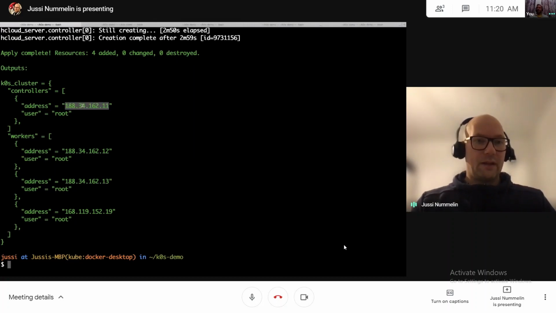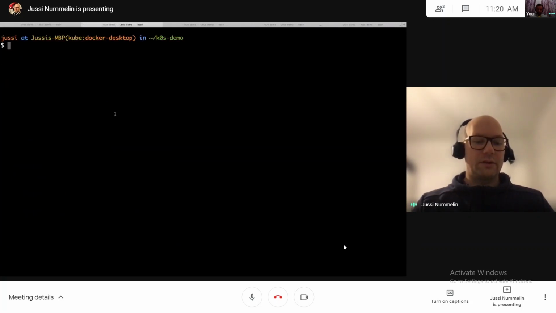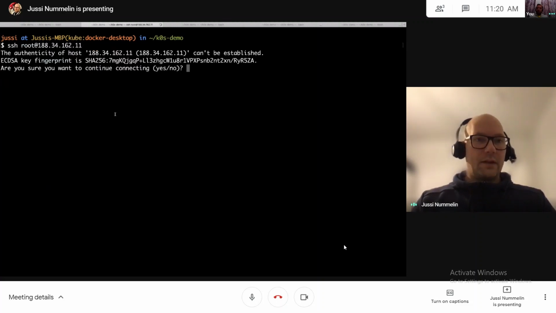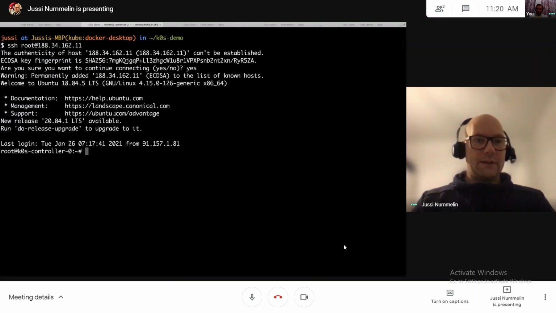Okay, so basically I have now 4 boxes on my hands. One of them I'll use as a controller, and the rest are workers. SSH root and this IP, yeah, I trust it. K0S version, yeah, the binary is in place.